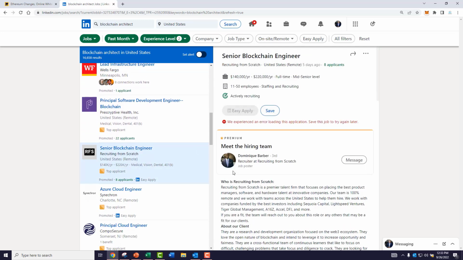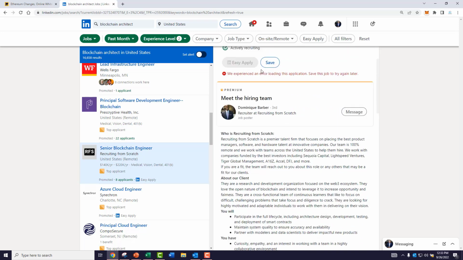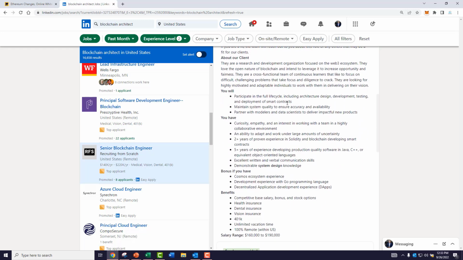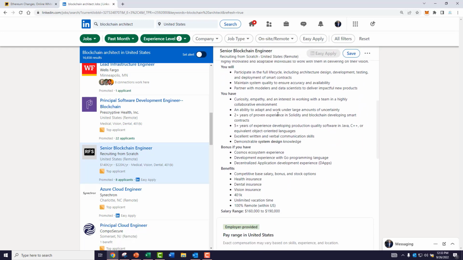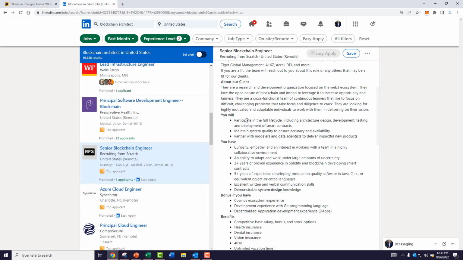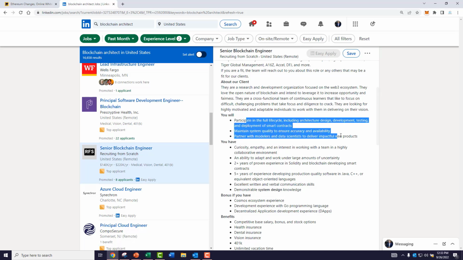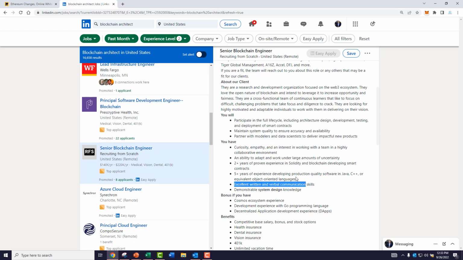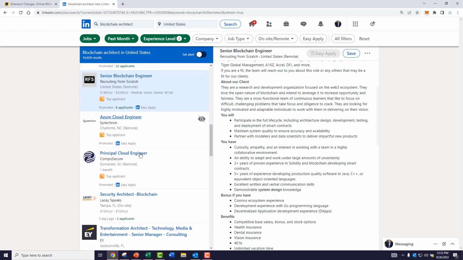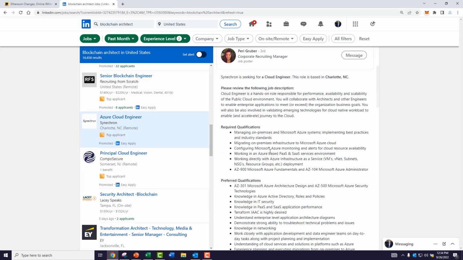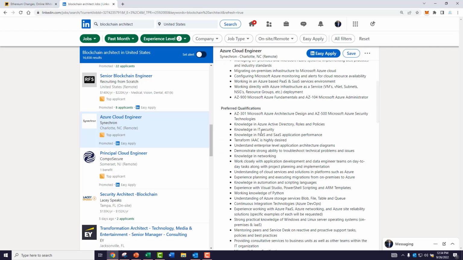Okay, now this one here is a senior blockchain engineer. This is an architect type of role, and it looks like, I don't know, it looks like they might have just took it offline. But as you see here, they're just looking for someone that can deal with smart contracts and look at metadata. This is Solidity based, and they want experience in Java, C++. That's your Ethereum based ecosystem basically. Over here, this is an Azure cloud engineer, and they want someone that can at least understand blockchain.